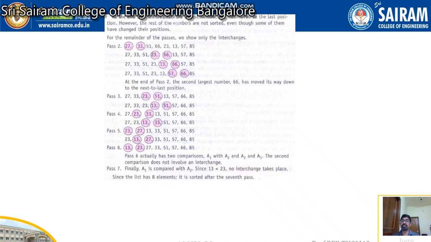Then 33 and 51, there is no issue. Then we have 51 and 23. So we have to exchange it. Then we compare 51 and 66. We have to exchange it. Then 66 is in the place. So at the end of pass 2, the second largest number 66 has moved its way down to the next to the last position. Look at this.